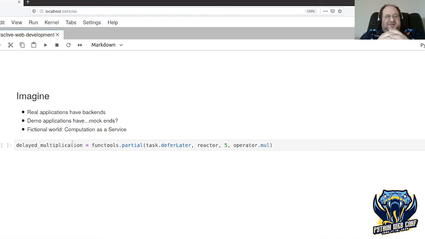So if you think about it, a demo application should have some kind of mockend. And I want a simple mockend. So the alternate reality that we live in has computation as a service. In this alternate world, multiplication is a super heavy computational thing. You don't do it on your laptop or even on a standard server, right? You have special services that specialize in multiplying, and you connect to them and tell them which numbers you want to multiply, and they take time because it's a very complicated operation, and they respond to you.